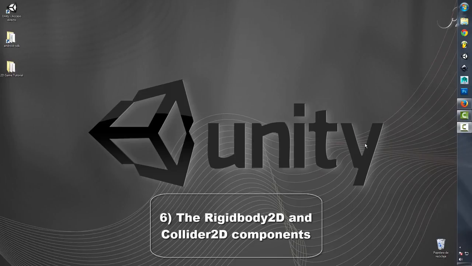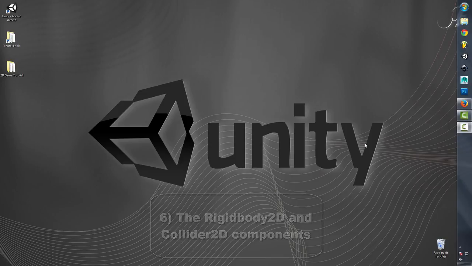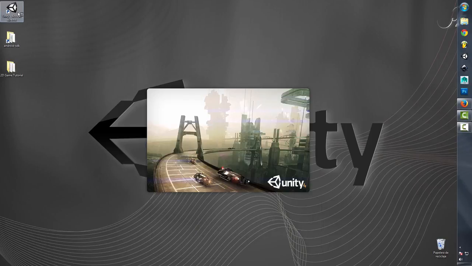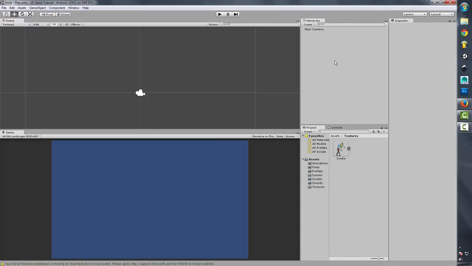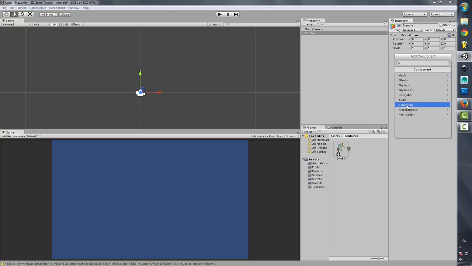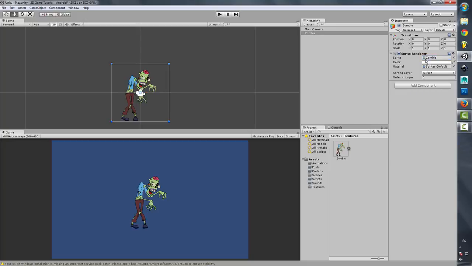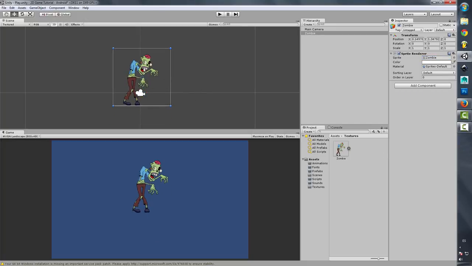Hello there, and welcome to Lecture 6, where we will have a look at the Rigidbody2D and Colliders2D component, okay? Double-click on the Unity icon to open it up. With your scene empty, create a new empty game object using the key combination Ctrl-Shift-N. Change its name to Zombie, and place it at the 0, 0, 0 position as always. Add a new sprite renderer component and drag and drop your zombie textures to the sprite property, okay?